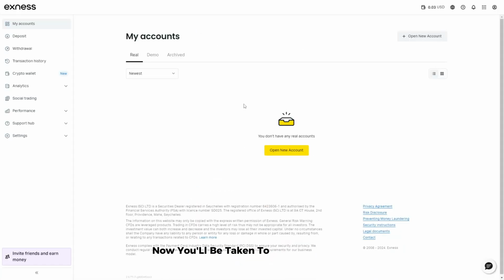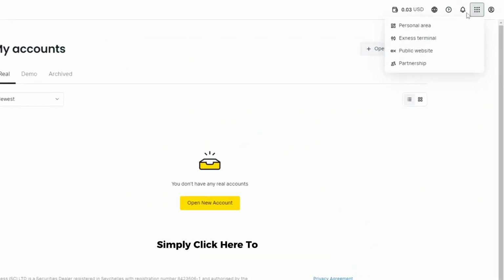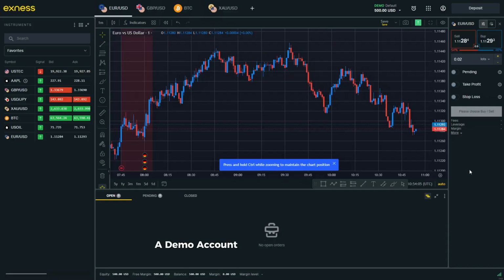Now, you'll be taken to a page like this. Simply click here to open the XNest terminal. A demo account will be automatically opened for you, but you can also open a live account with XNest to easily trade in the Forex market.